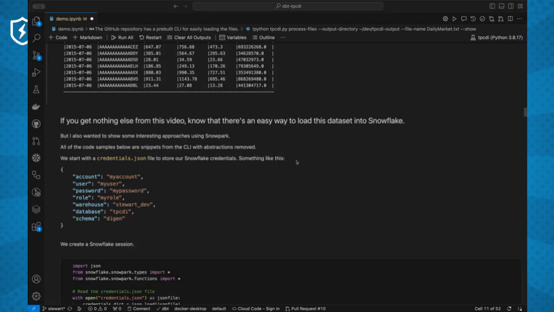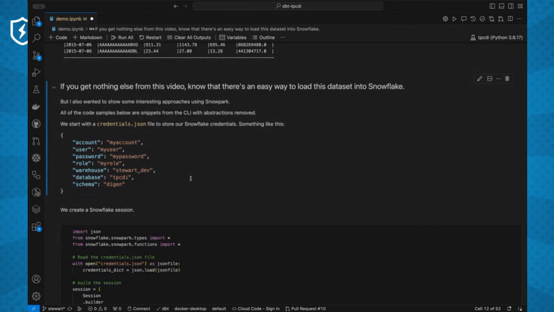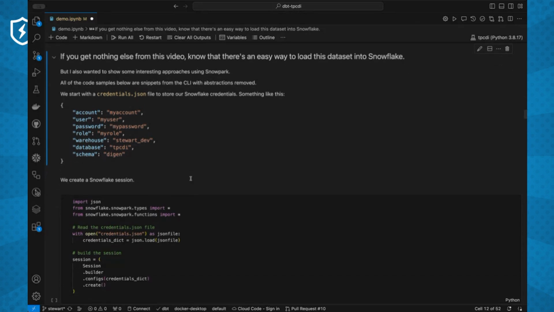Right. And mainframes are exactly where these fixed length multi files come from generally. That was a main way that data was transferred between systems back in the day. So I'm going to walk through some of the code samples. All the code samples you're going to see are sort of snippets taken from the loader that I showed you earlier, with a lot of the abstractions removed, so that it's easy to follow. So we start with a credentials file. So I just made a very easy JSON file, which has all of your credentials in it.